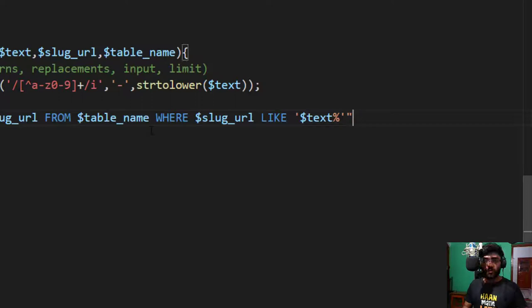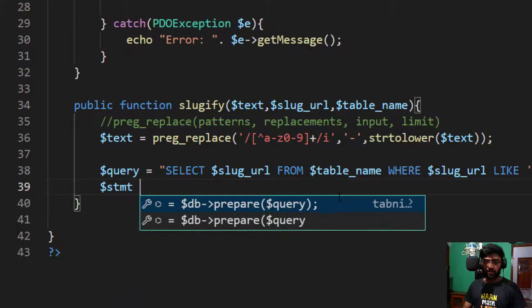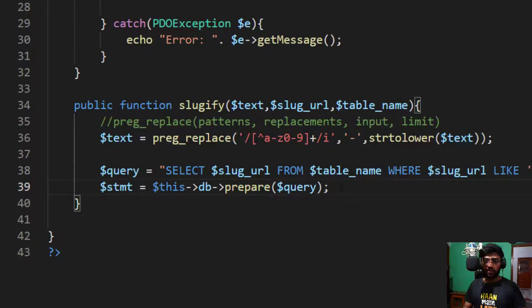Now we need to execute this. So again we need to prepare this query in the PDO extension. So $stmt, like a statement, equals $this->db->prepare our query. Okay, and now we need to execute this query.